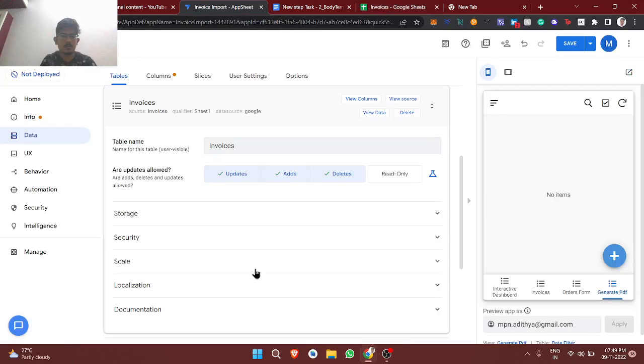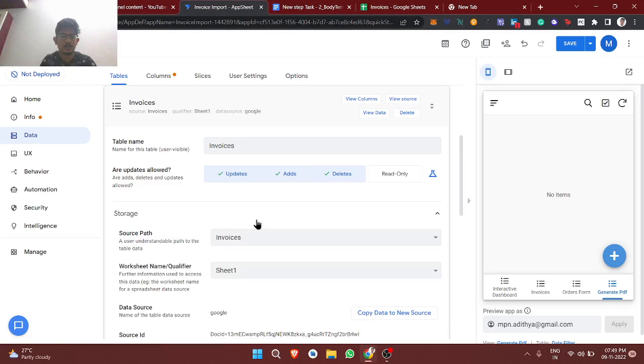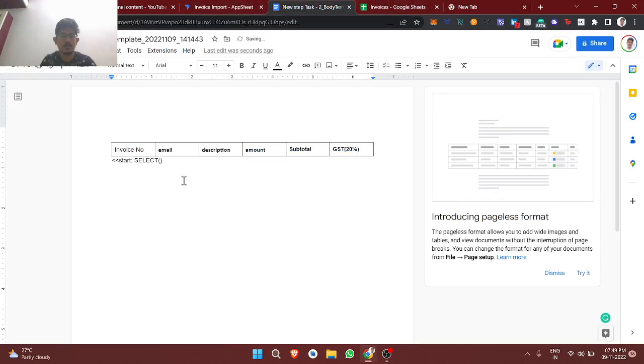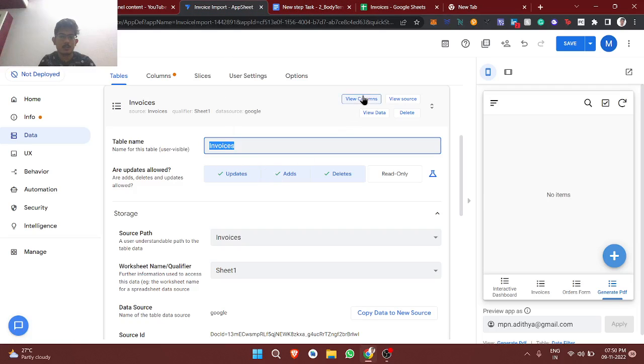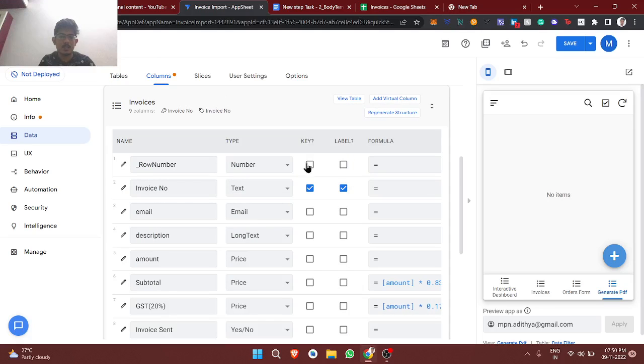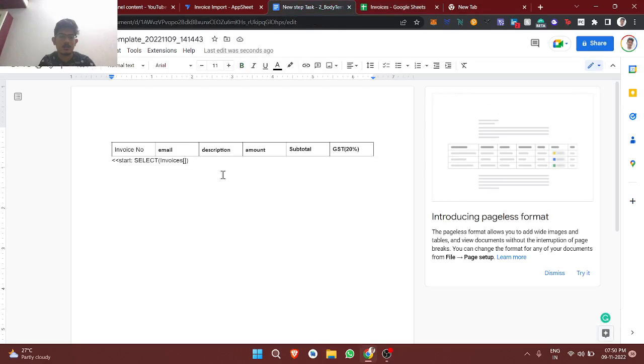so actually this is pointing to this sheet 1, but the table name we have changed it to invoices. So we'll just copy this invoices sheet. So we're going to select the key value of this invoices. This is the important point: when we use the start and end expression, the key value has to be copied. So if we go to this table, this is the key value of invoice number. So this has to be copied and we have to fetch the key value based on the date filter.